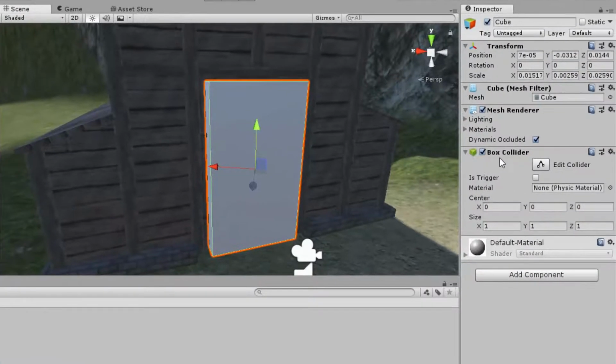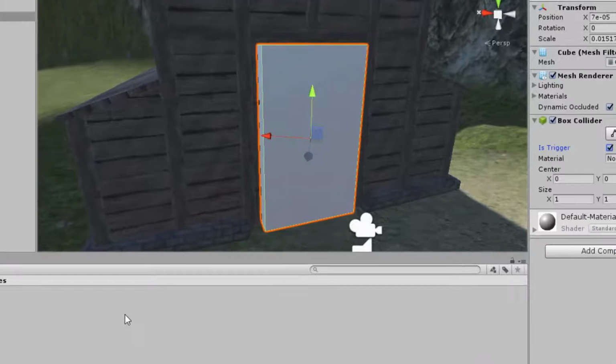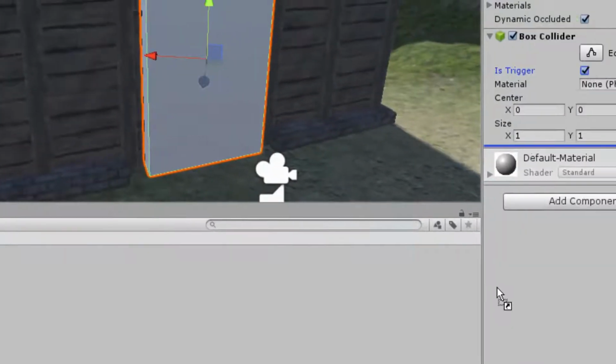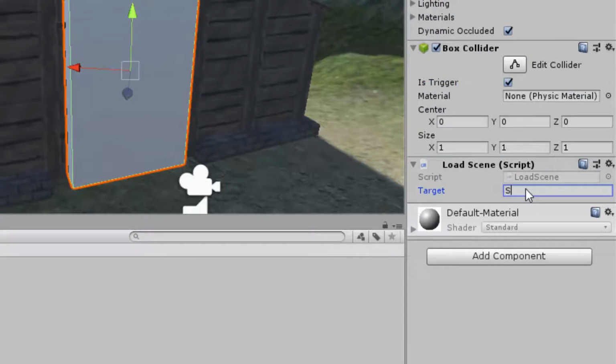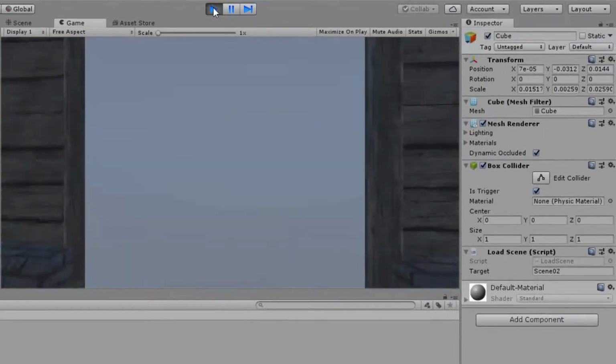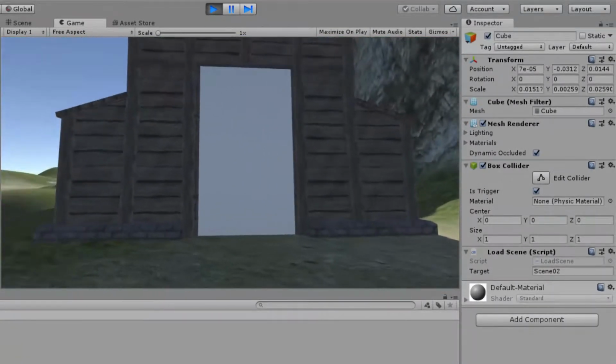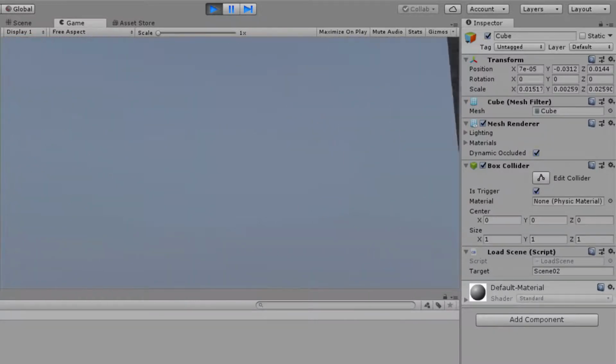It does have a collider. It is not a trigger yet, so make sure to check that on. And then we can add the script. This time, the target is going to be scene 02. I did start very close there. I also started facing the door, and I think I want to face the other way so that when I'm in scene 2 and I load scene 1, it's as if I just came through the door, not walking through it backwards. Let's see if I run into the door here.